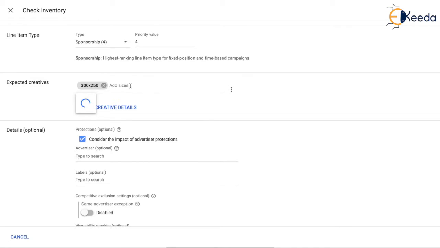It's taking a longer time to load, so let's wait for a few seconds. Okay, now let's say that they have given 300 cross 250 and 728 cross 90, and you can also add the creative details. For example, they have given you two creatives of size 300 cross 250, so you can also give the count here. You can click on the creative details that is being displayed here and it will show you a way to give a count there.